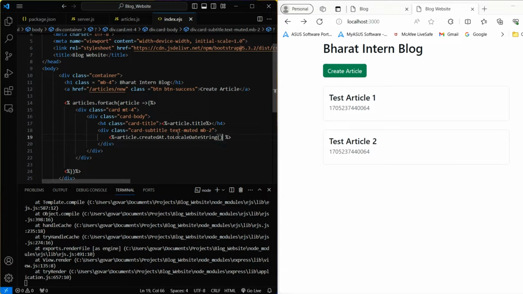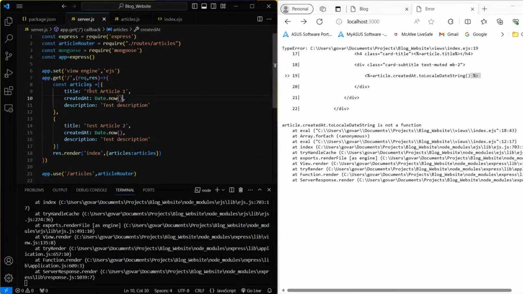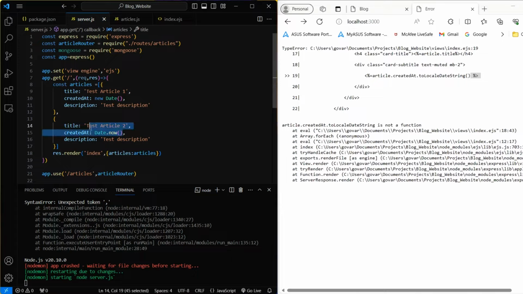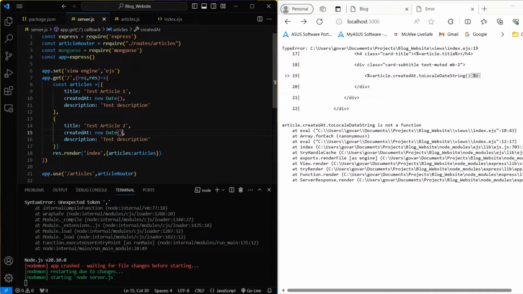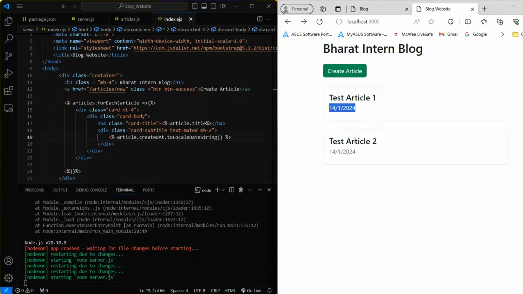I think that's it. Next, let me refresh it. See, I got an error, guys. Here the locale date string is an error. We need to change here, guys. For locale string to work we need to create new Date, guys, instead of the Date.now command. Then only it will work, otherwise it doesn't work. New Date, I think that's it. Now let me refresh it. See, here we are now getting the date.